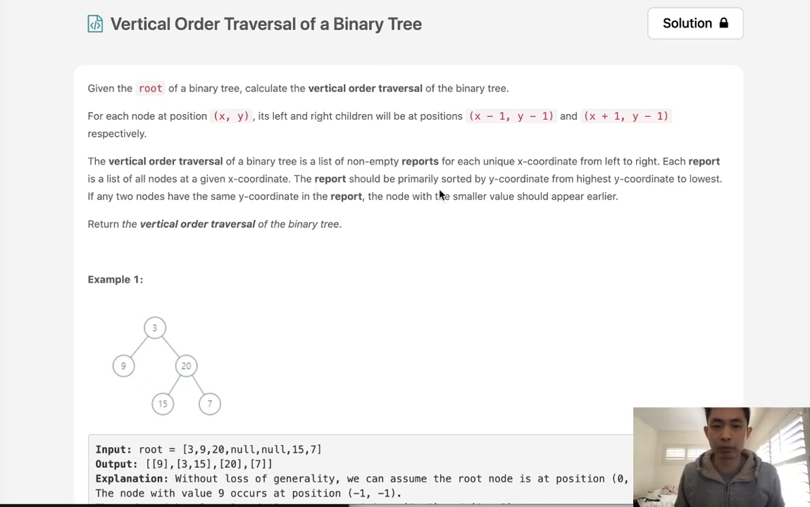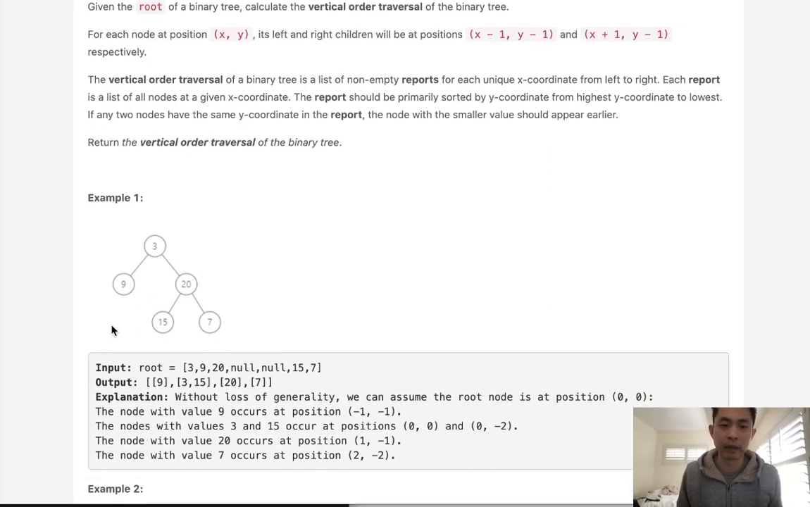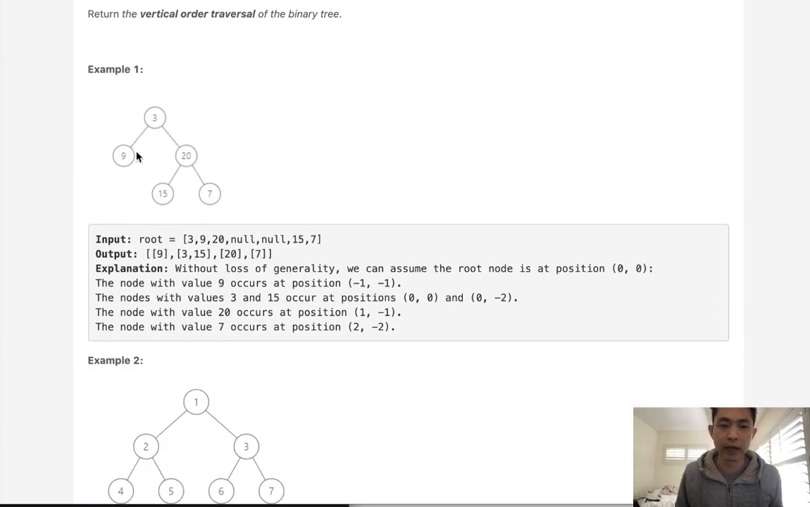The report should be primarily sorted by the y-coordinate from highest y-coordinate to lowest, so from top to bottom. And if any two nodes have the same y-coordinate, the node with the smaller value should appear first. So what that means is, if it's at the same x, y-coordinate, then we want to add the one that's smaller first into our list.